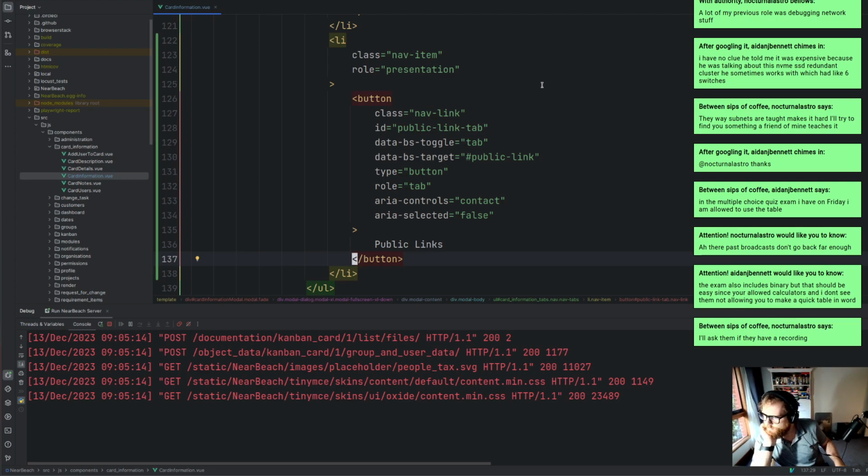There's past broadcasts, they don't go far back enough. And the exam also includes binary, but that should be easy since you're allowed calculators, and I don't see them not allowing you to make a quick table in Word. Yep. So if they have a recording. Sweet.